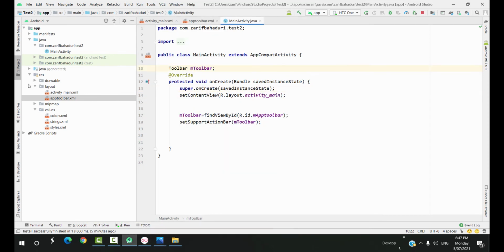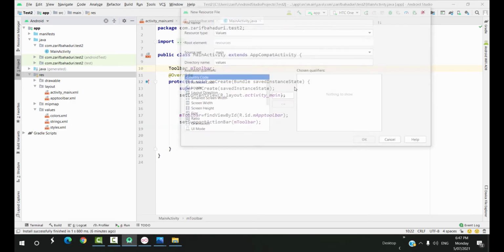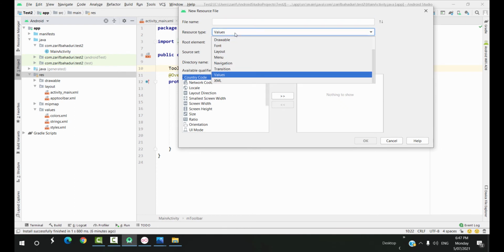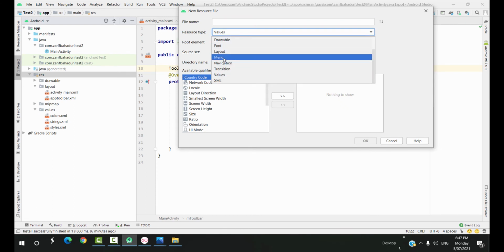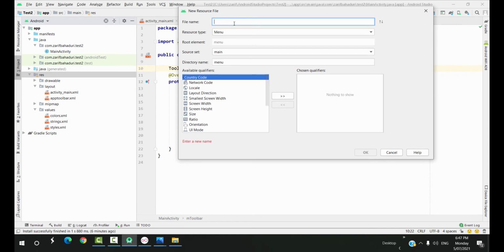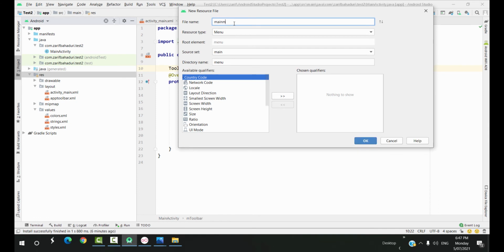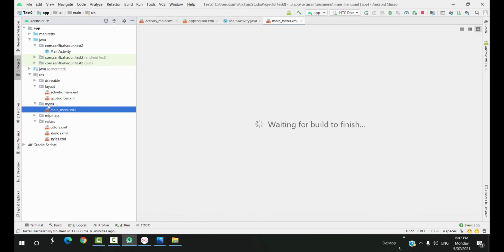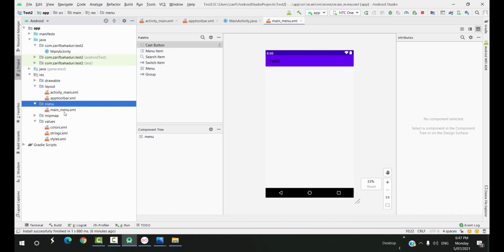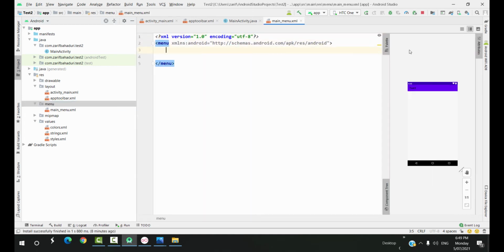For that, I will just need to go to resource, right click, new, Android resource file. This time, I won't choose value. Instead of value, you need to choose menu, and after that, type your menu name here. For example, main underscore menu, or whatever you want. Okay, and here we have another folder, menu, and under that we have a new file, main menu. You need to go inside this file and type item and close the tag.